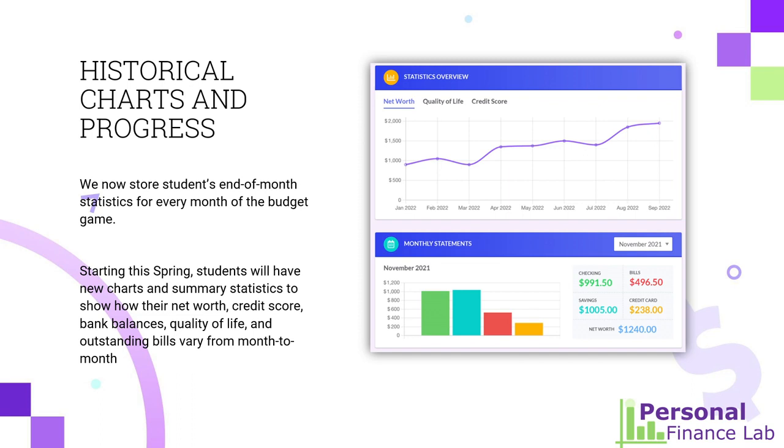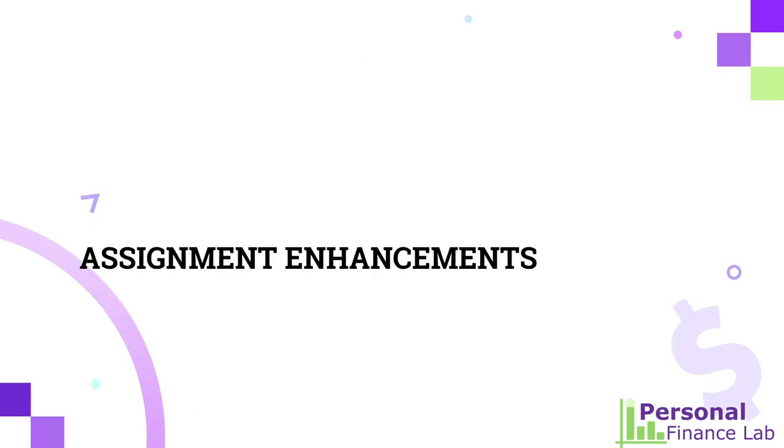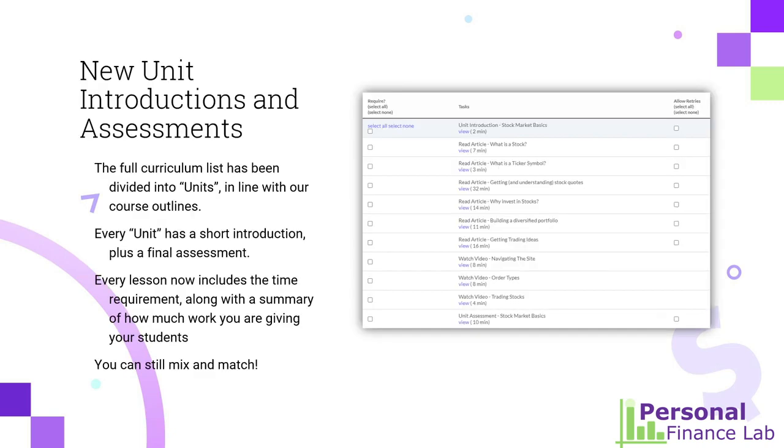So this brings us to the biggest changes that we have, which is our assignment enhancements. So I'm going to take a little bit more time on this. I'm going to actually go into the PersonalFinanceLab website because I do have this available now to show off.